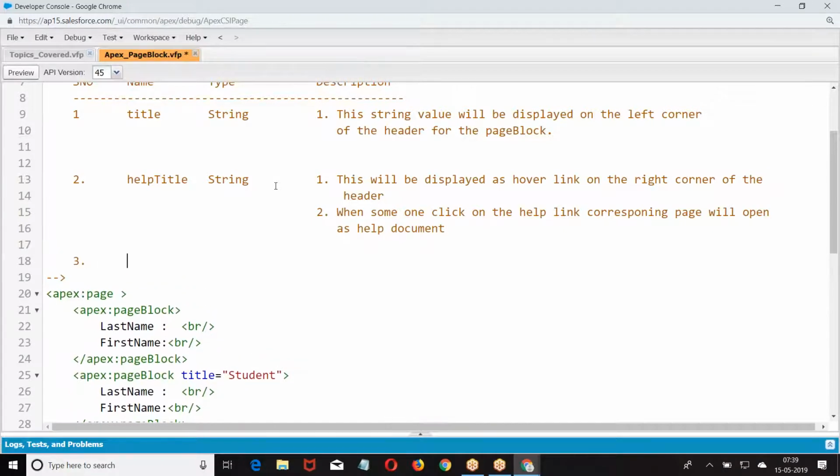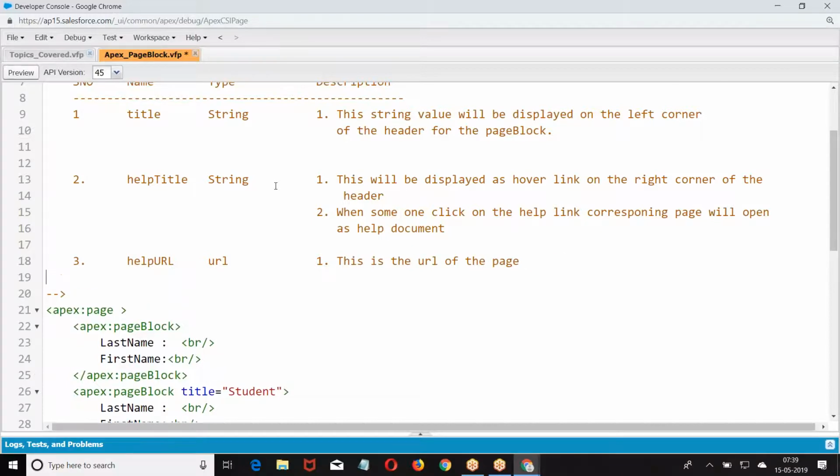Then we had next help URL. What is the help URL? This is the URL of the page which should be opened when we click on help title. This page whose URL is defined.